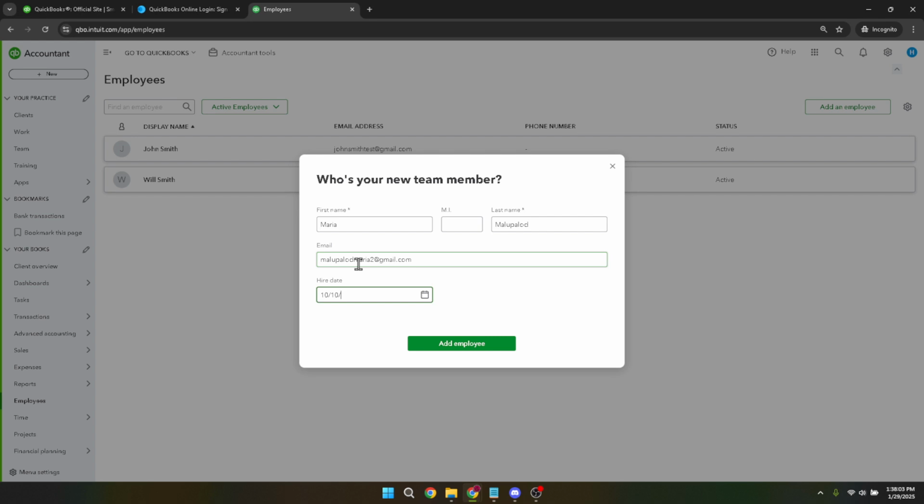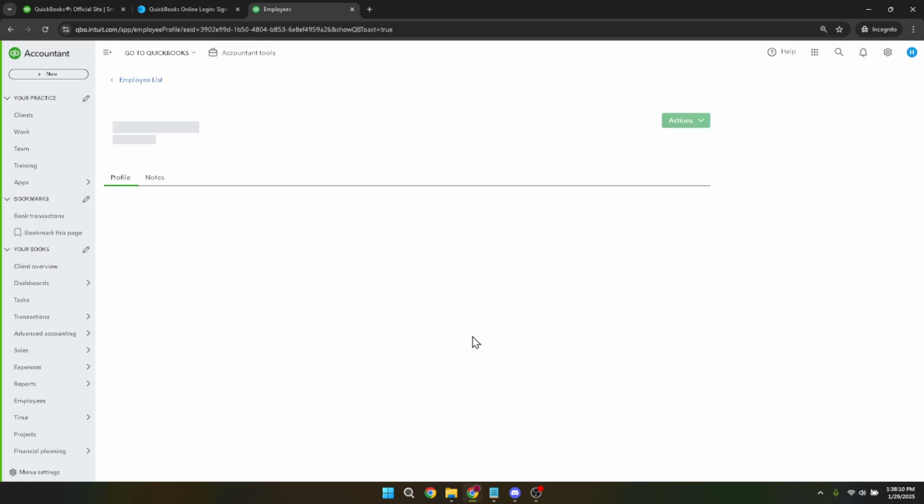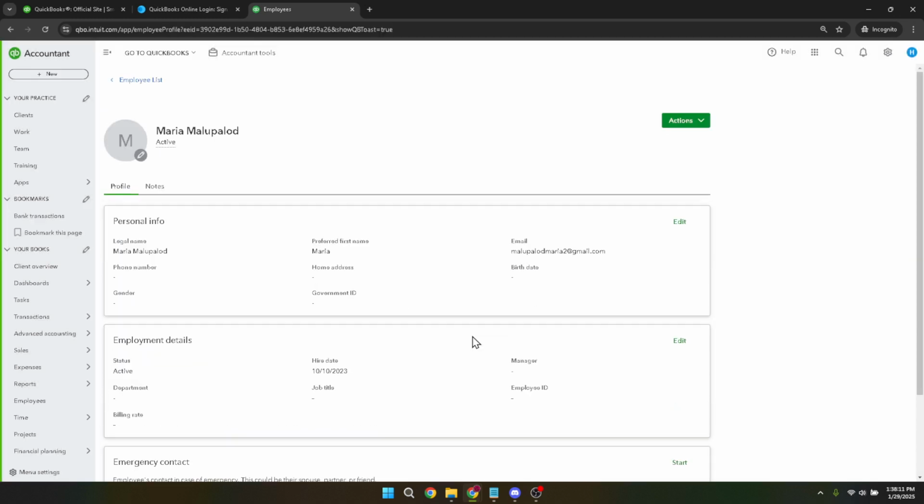Finally, confirm all the details you've entered to ensure there are no errors. Once you're satisfied that everything is accurate, you'll click on Add Employee. This final step saves the information and officially adds them to your QuickBooks Online account. And there you have it, you've successfully added a new employee to QuickBooks Online. By following these straightforward steps, you're well on your way to mastering the employee management feature in QuickBooks.